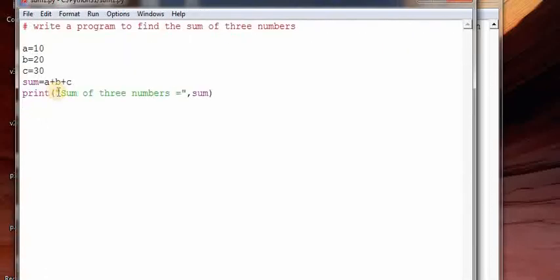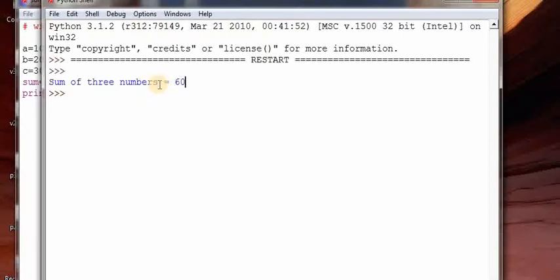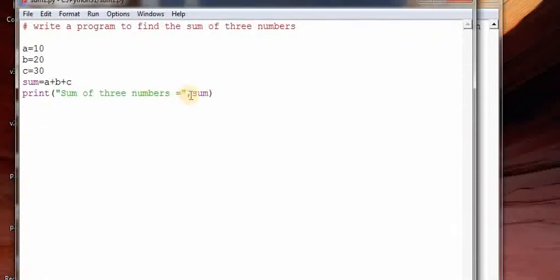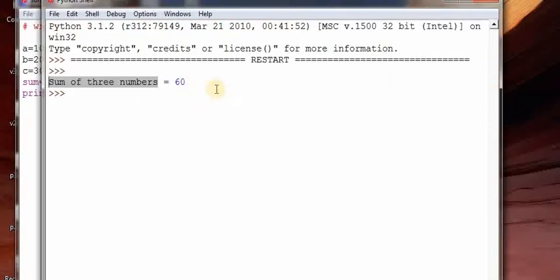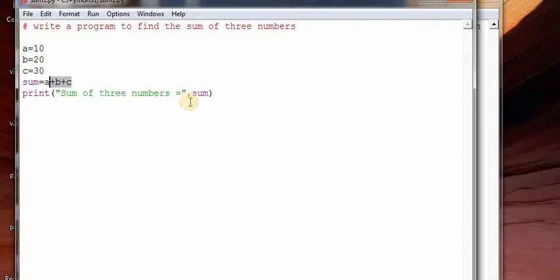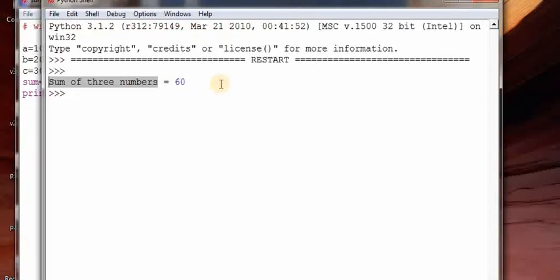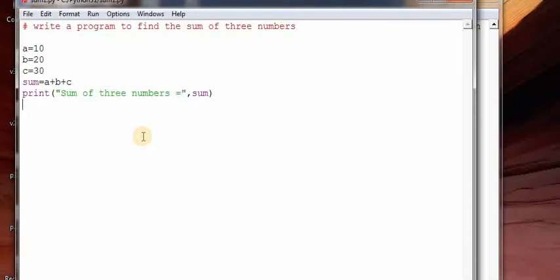And you can see that this is the message, sum of three numbers, and the result is stored in sum. So after adding these three values, 10 plus 20 plus 30, it will be 60, and 60 will be stored to sum. Okay, now you are seeing 60, not sum. So sum is storing the value, that is 60, so 60 is appearing here. Okay, so this is the way to create a program, to save a program and run.